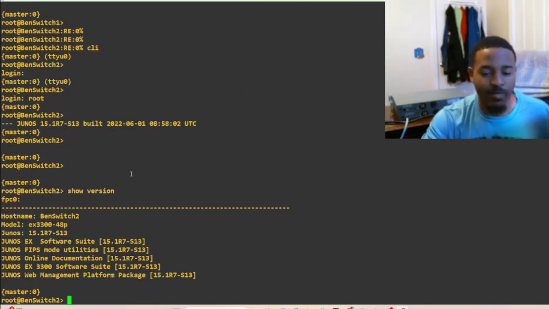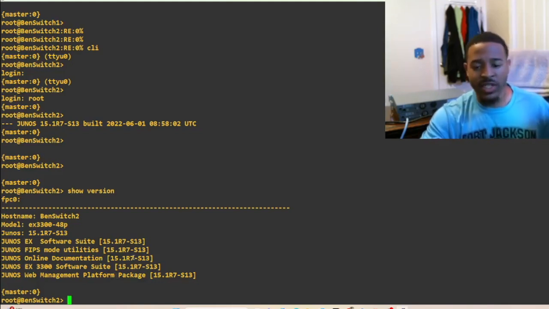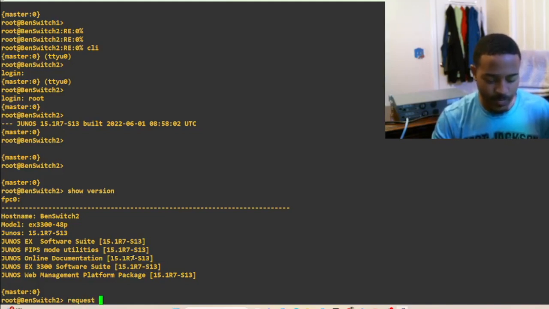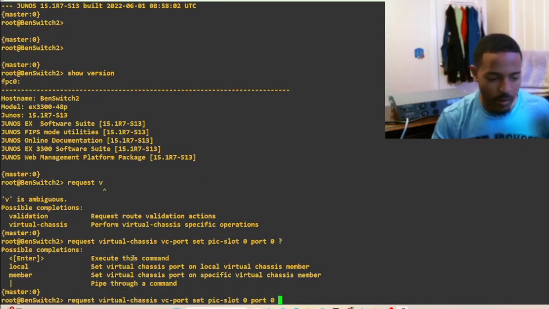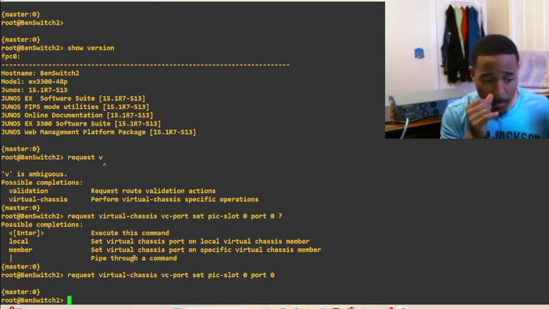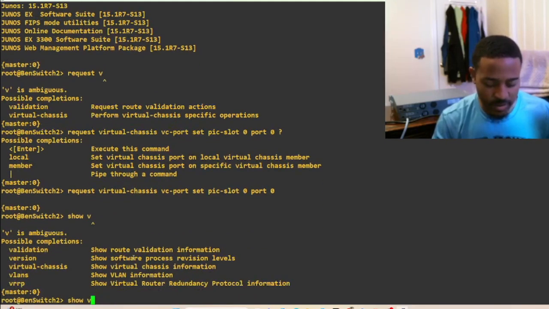So that is the first step. Now let's go ahead and configure the VC ports on both of these switches. Since I'm on switch 2, let's do that one first. So let's do a request virtual-chassis vc-port set pic-slot 0 port 0. All right, and that should be good. Let's hit enter there. And now let's do a show virtual-chassis vc-port.